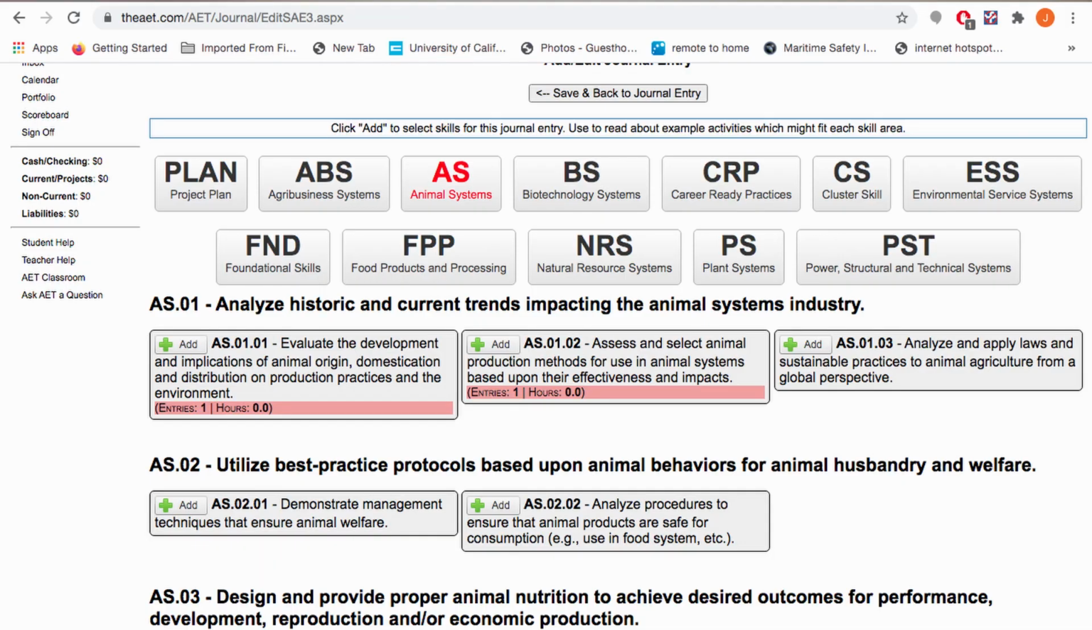And within the AET, we are also tracking all the skills that your student is gaining by doing the different classroom activities. And this is building them a resume that they'll be able to print off at the end of the year.